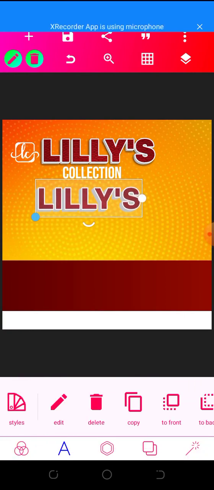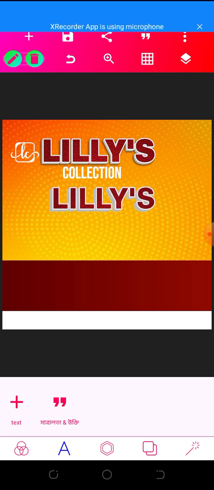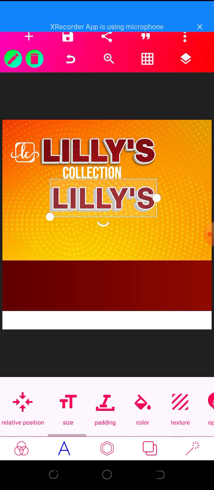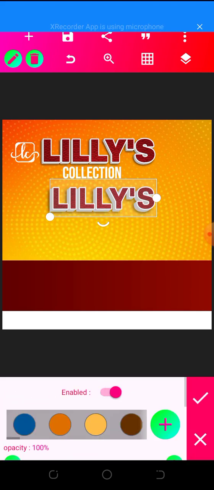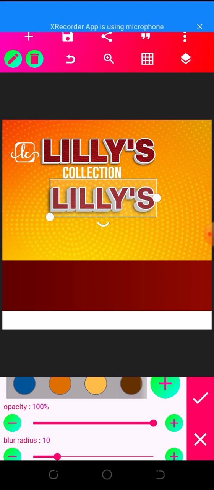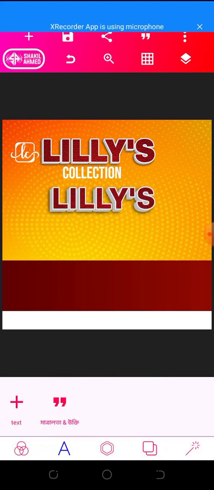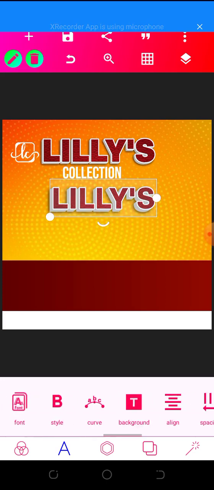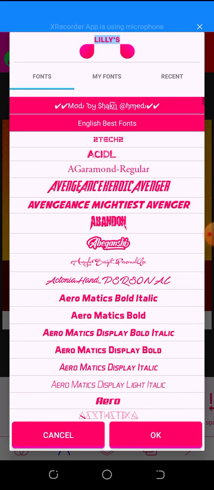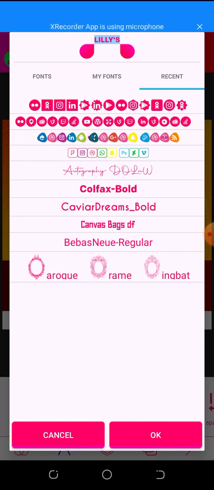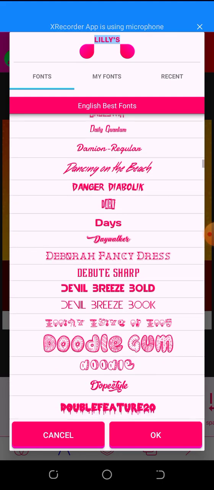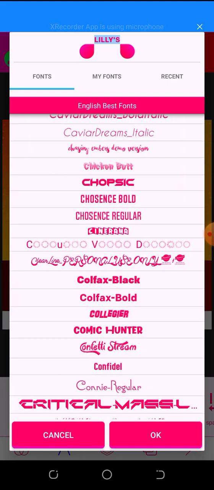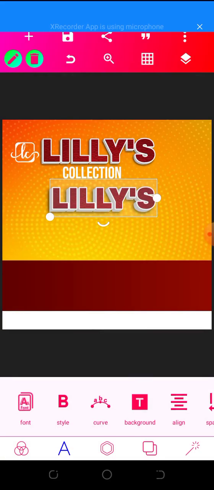So the last thing I did was that I gave it a shadow. And that's all. So that was how I was able to achieve this. I think I used a second font because I think there are 2. We have the Colfax bold. Let me see. Yes, I use Colfax black.